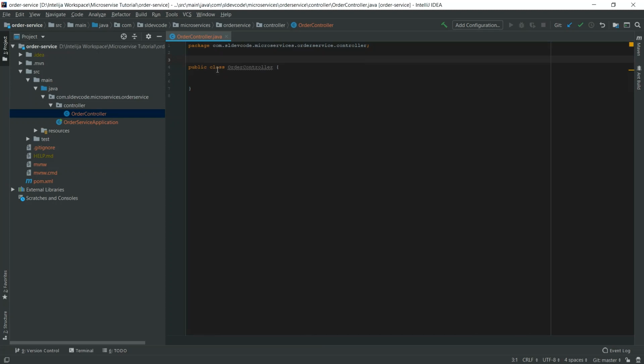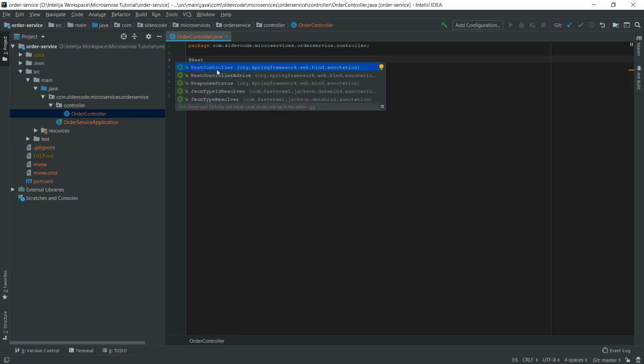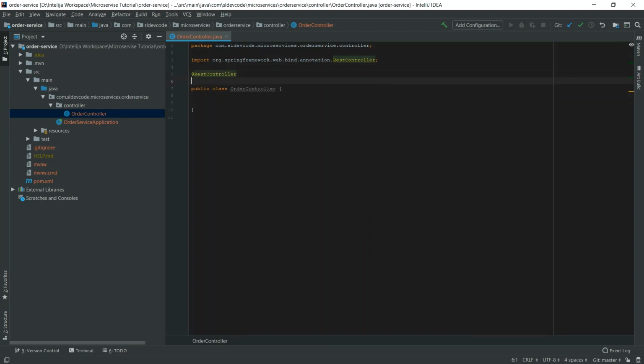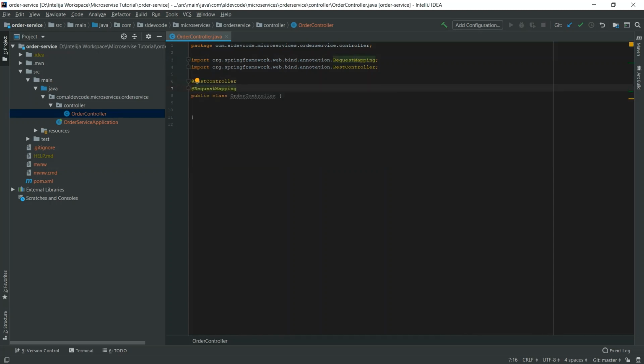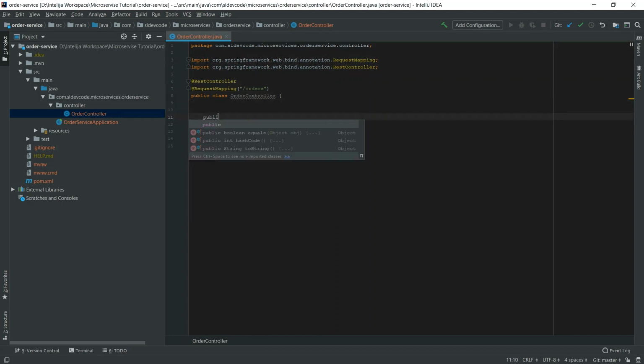Now you have to give some annotations. Make sure this is a web service, so we have to add annotations. RequestMapping defines my web service path. I will give order. So we have to create a method to receive the order request. Now I am going to create a method for that.